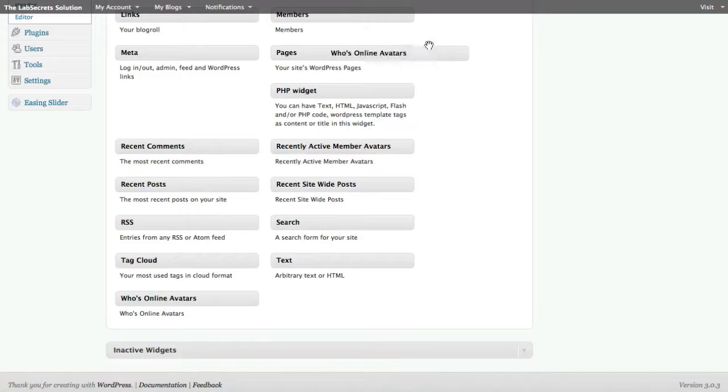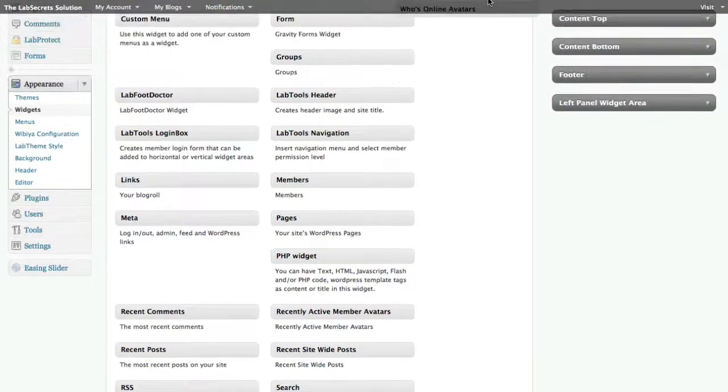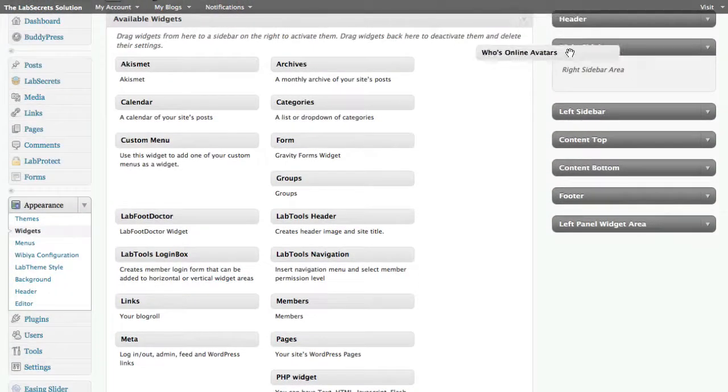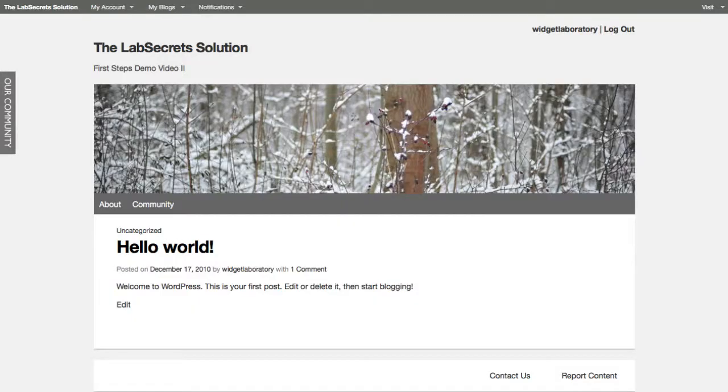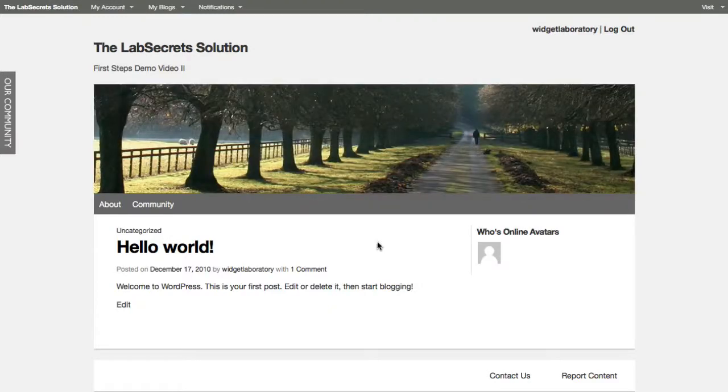So I drag and hold with my left mouse and I put the Who's Online avatar into the right sidebar area. I can now select how many people to show, and 15 is a good number, and I, for the moment, click Save. When I do, I go back to the site and reload and watch what happens. You see here, I've now gone from a 1-column to a 2-column layout. Didn't have to do any kind of programming or design at all. I've now got my Who's Online widget, and everything is looking good.